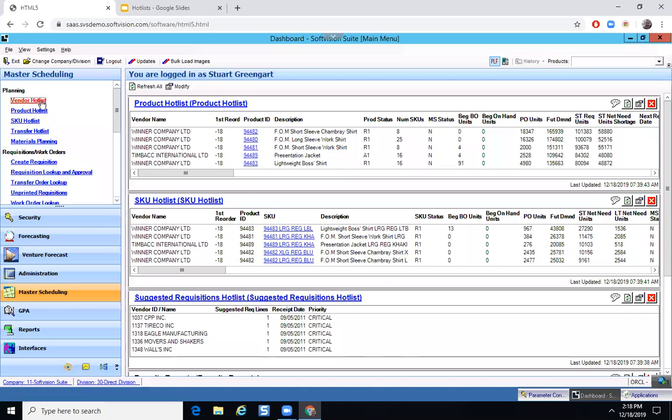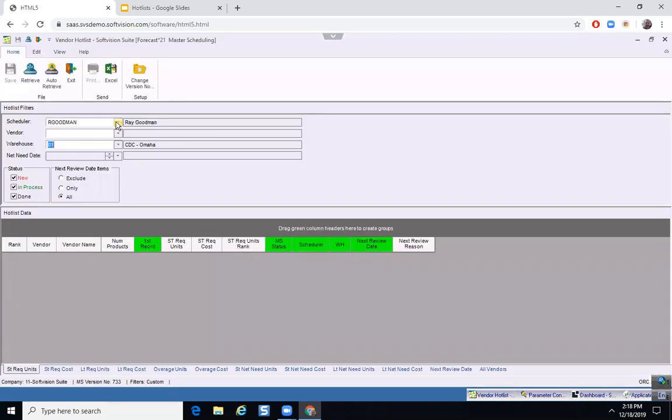The first is a vendor hot list. I'm going to go in here and hit retrieve. You can set any of the hot lists for auto retrieve. In that case, it will come up automatically when you click into it.